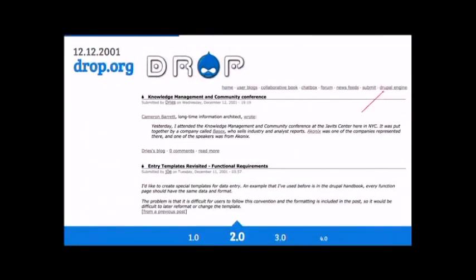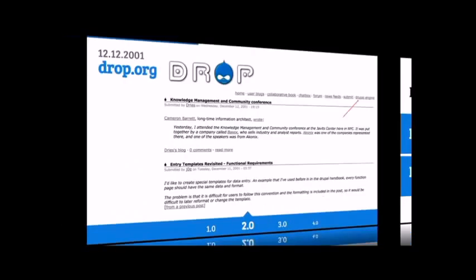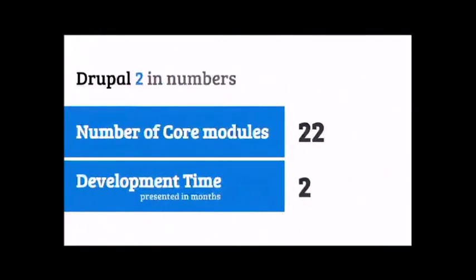And this is drop.org. Soon, after Dries released Drupal, the discussion started to be more about Drupal instead of about the news, as he imagined his site would be. So soon he opened a Drupal engine section of the site where you could find all the Drupal relevant information. This is just some statistics. There were 22 core modules, 2 months in development.